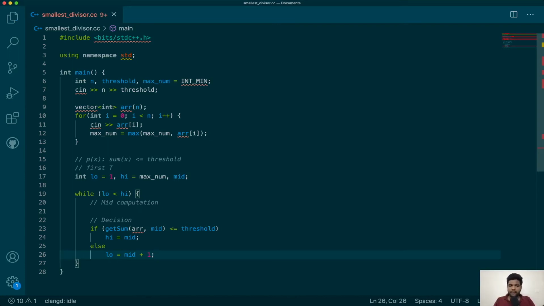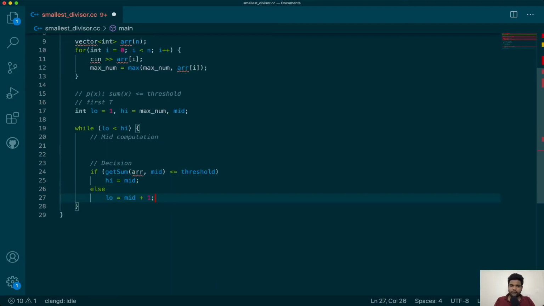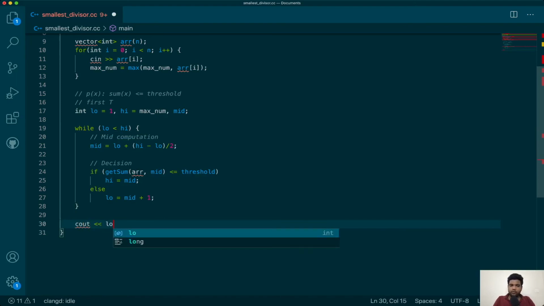With that in mind, now I can look at the mid computation. Which block is always progressing? The else block is always progressing, which updates the low. So I will use the lower mid. So mid is low plus (high minus low) by 2. And I will print out low as the answer. My answer will be either low or high once you are left with one element. It's given in the question that you will always have at least one divisor which is less than or equal to the threshold, so you don't need to do any sanity check.